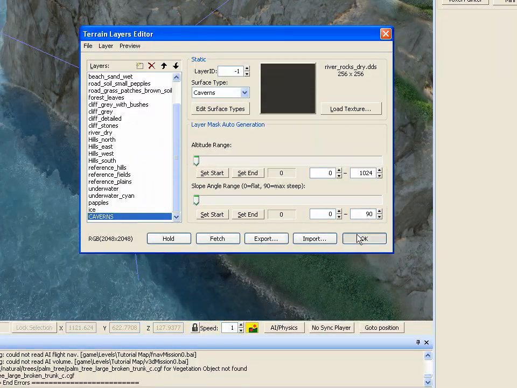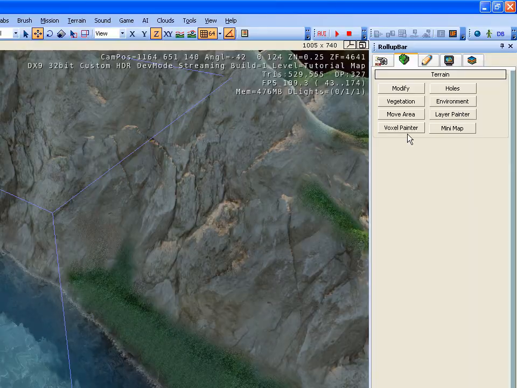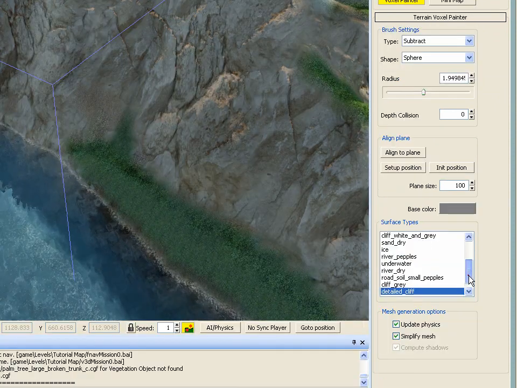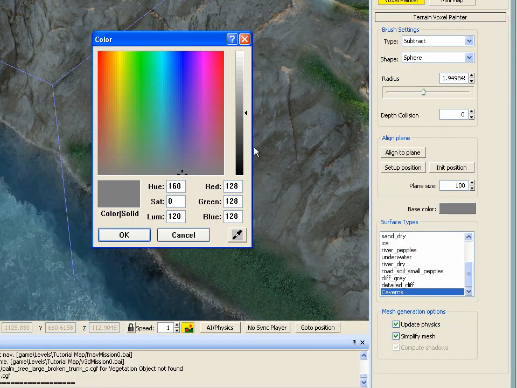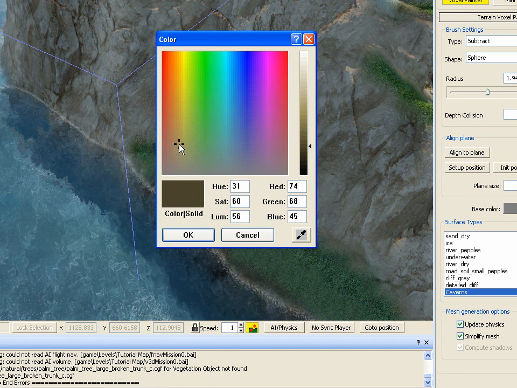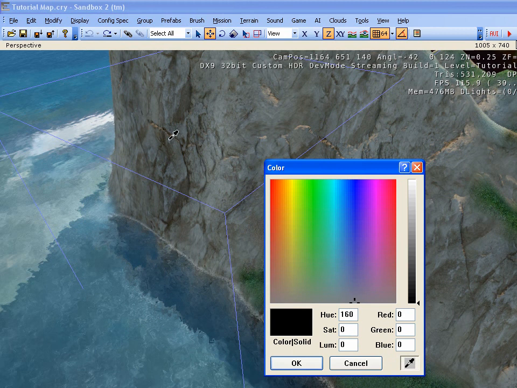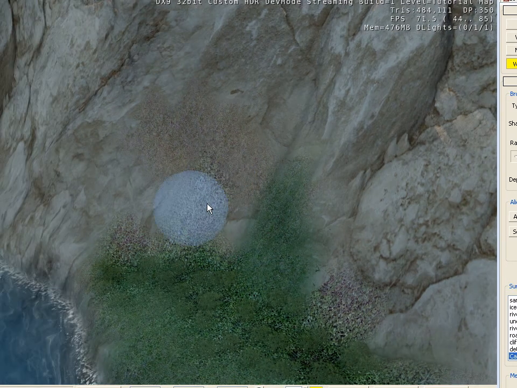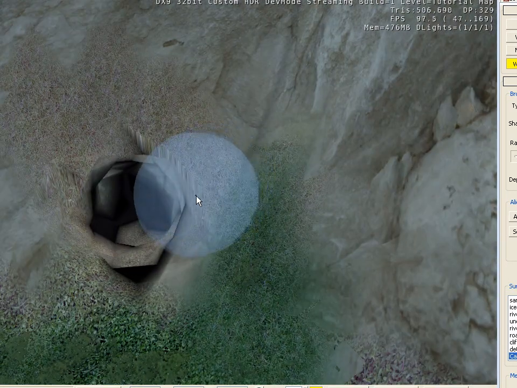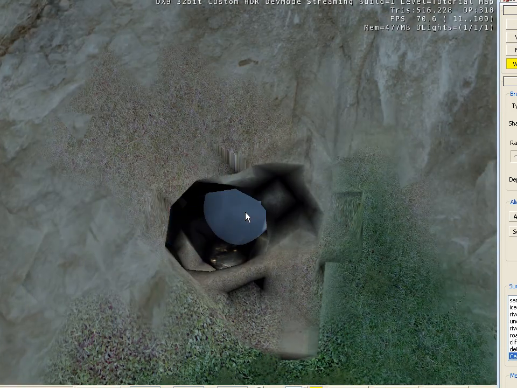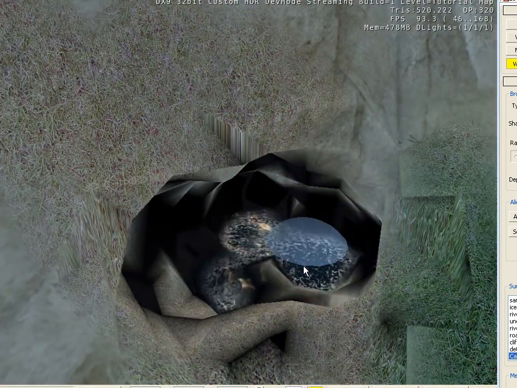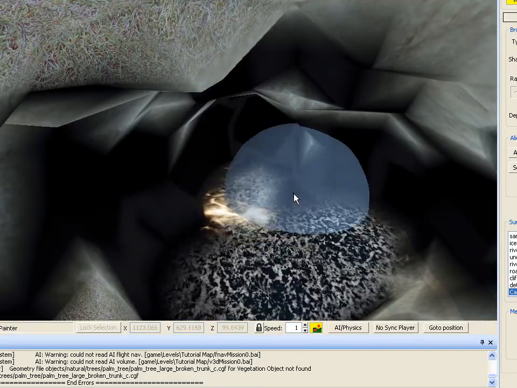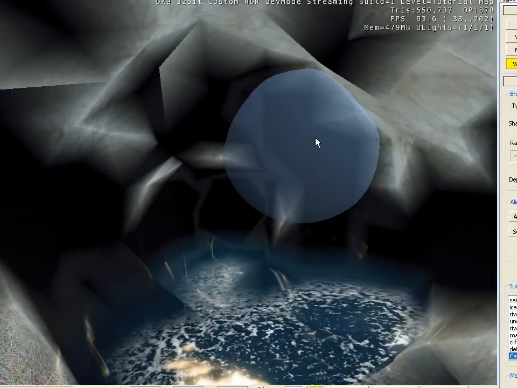Set a quartz texture, close. Go to your voxel painter and pick caverns. Give it a base color of some sort. I guess the color of the rock face here would be great. Go to subtract. Remember where your hole is in the wall. You can start subtracting away. Now, I'm actually going underwater, which I don't really want to do, but I can fix it later.